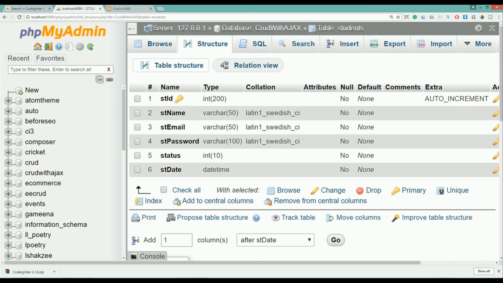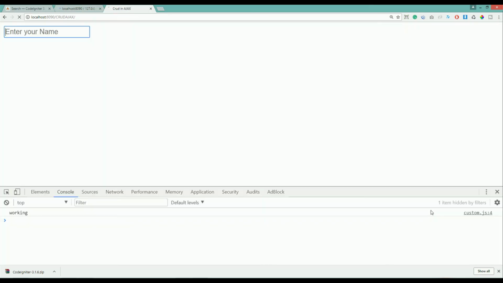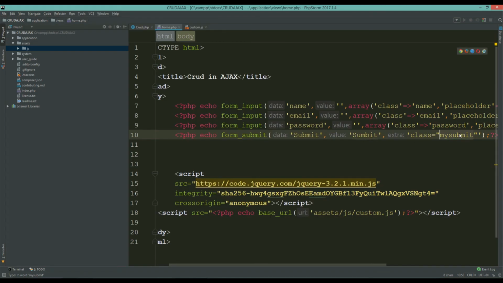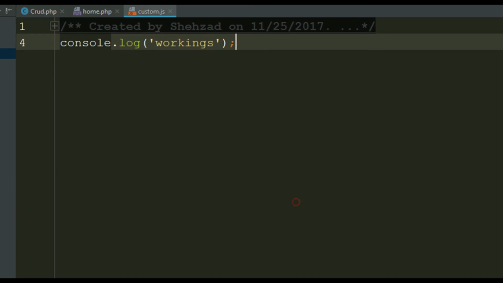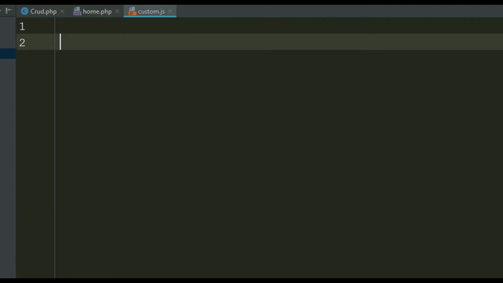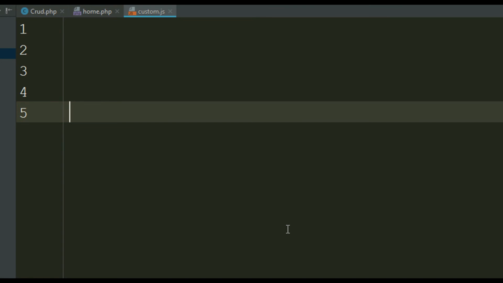So now I have the submit button. Go to your form and refresh the page. So now you have the name, email, password field, and a submit button. Hit the submit button. Nothing is happening because we have not called this submit button. So how can you call this submit button? I'm going to write my JavaScript script inside this file. So how can you write your JavaScript inside this file?